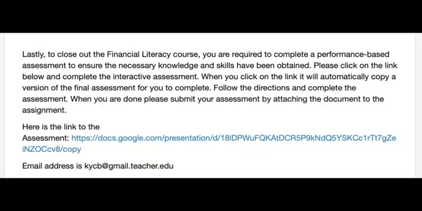Lastly, to close out the financial literacy course, you are required to complete a performance-based assessment to ensure the necessary knowledge and skills have been obtained. Please click on the link below and complete the interactive assessment. When you click on the link, it will automatically copy a version of the final assessment for you to complete. Follow the directions and complete the assessment. When you are done, please submit your assessment by attaching the document to the assignment.